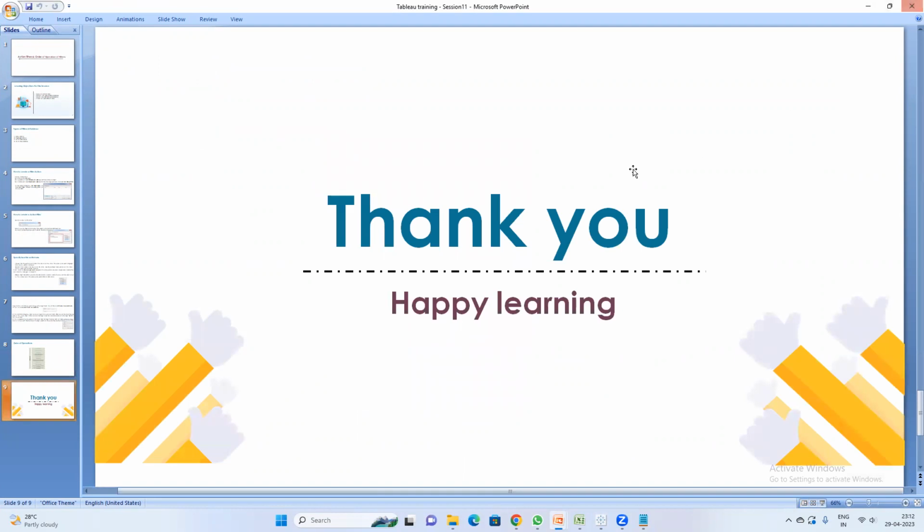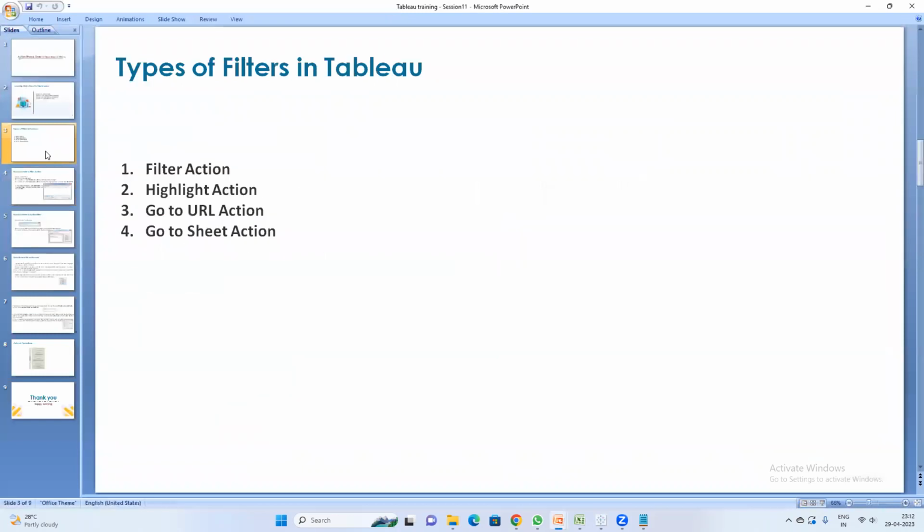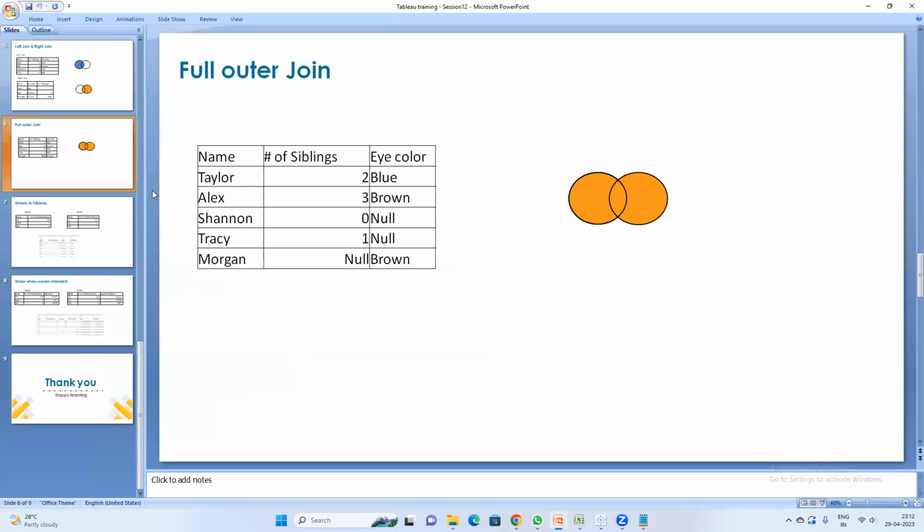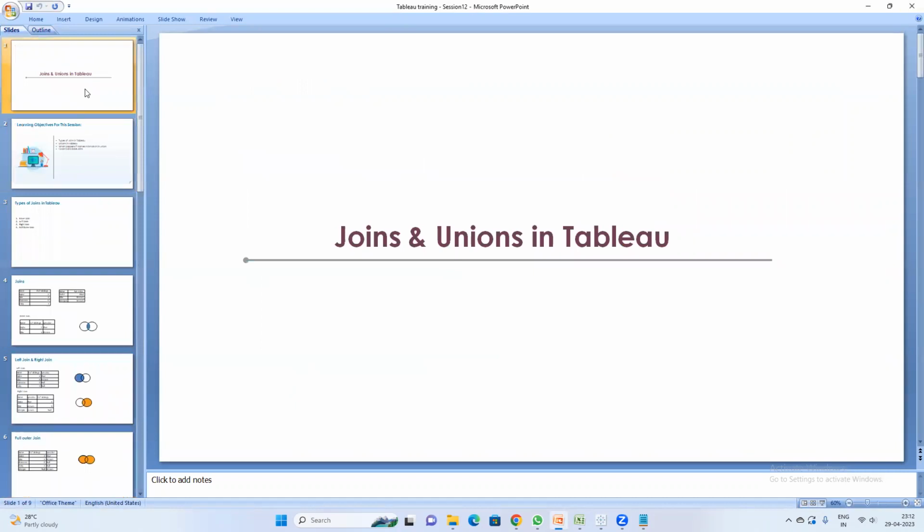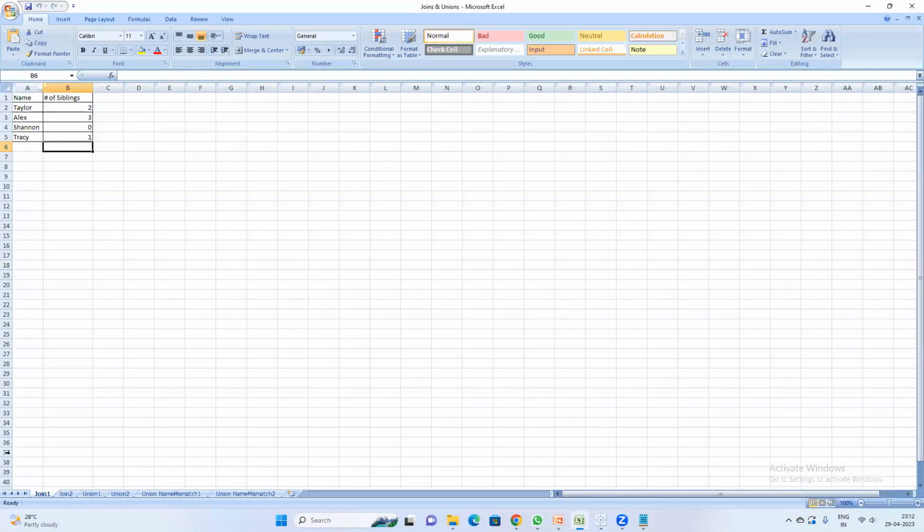Okay, so with that, yesterday's session 11 is completed. In that session, we discussed action filters. In action filters, apart from these four, we also had parameter actions and set actions. Now we will discuss joins and unions in Tableau. I will connect to one sample Excel data, where I will show you how to do a join.